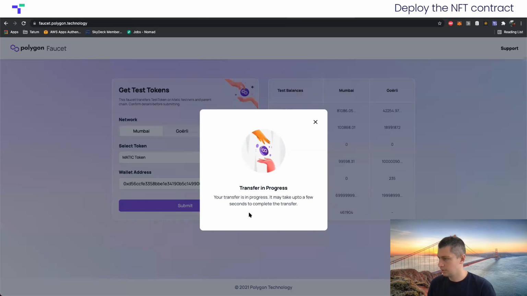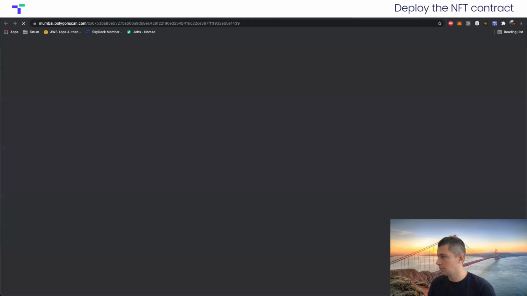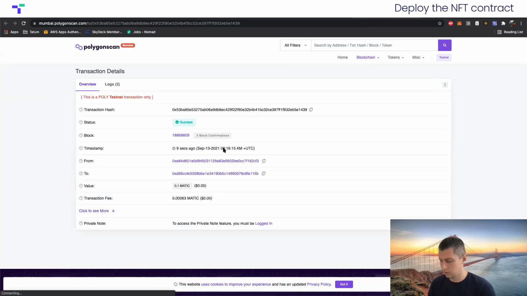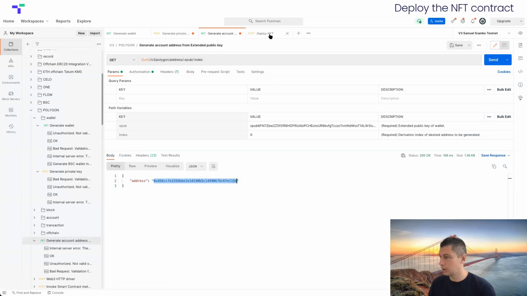So let's ask for 0.1 matic. I'm afraid 0.1 matic is not enough for deploying the contract, but we can try that, and we will see if it works or not. We can see that we have received 0.1 Matic to our blockchain address. Let's try to deploy the NFT.